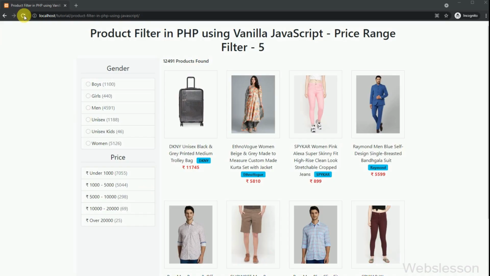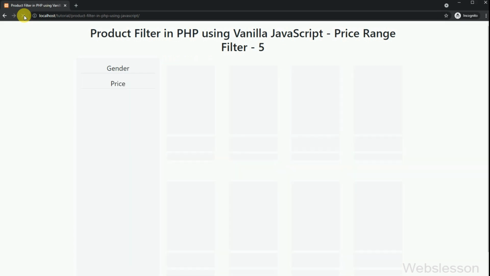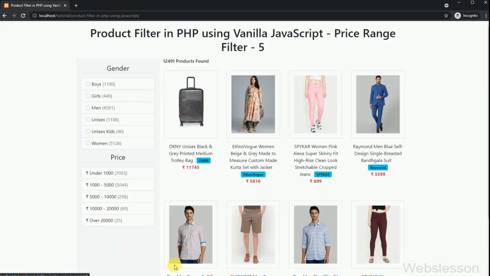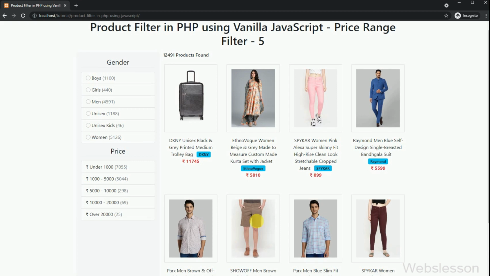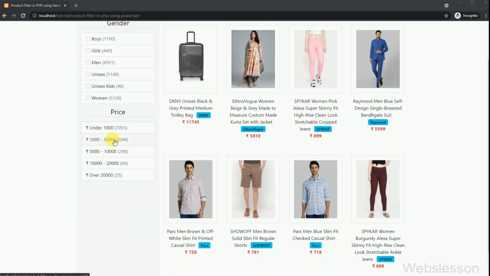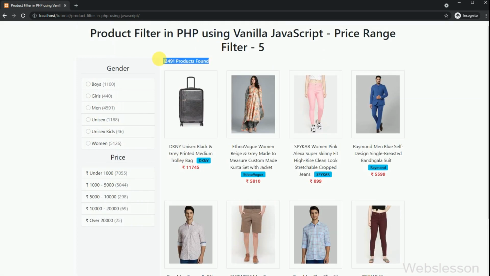Friends, here first we have refreshed the web page, and after the refresh, we can see the page has been loaded, and on the left side of the page, we can see the radio button filter and the price range filter on the web page. Now we want to check whether the price range filter is working or not, so we want to display products with a price less than 1000. For this, we have clicked on the price range filter under 1000.